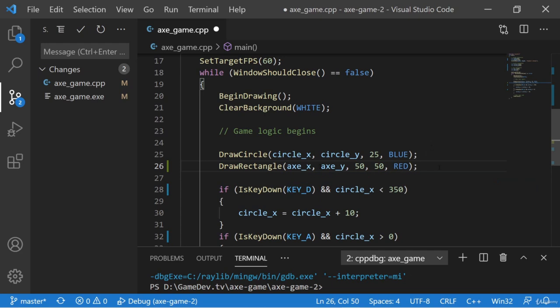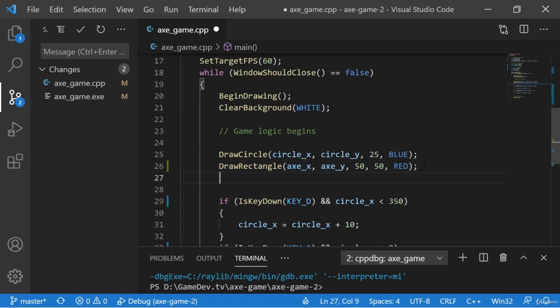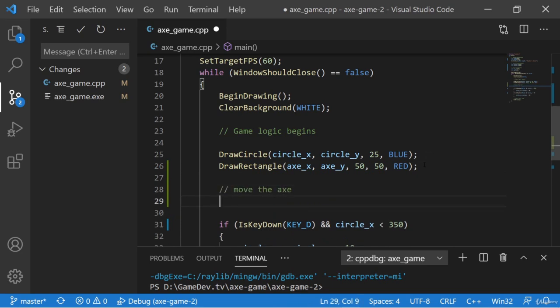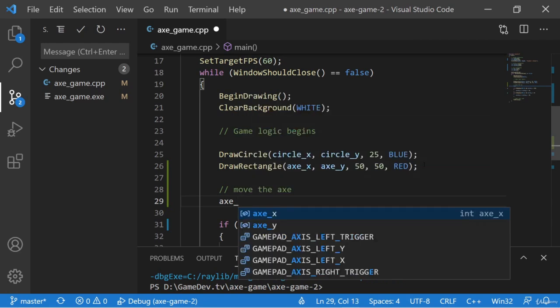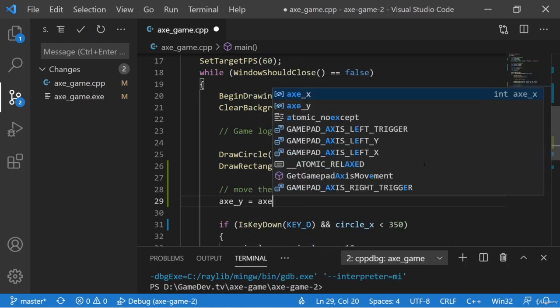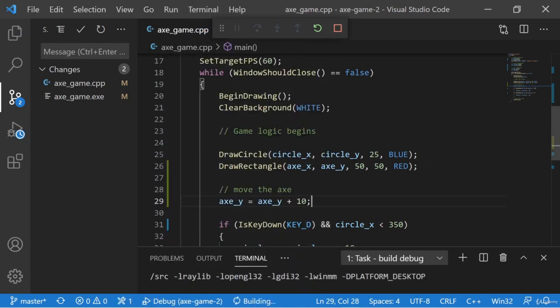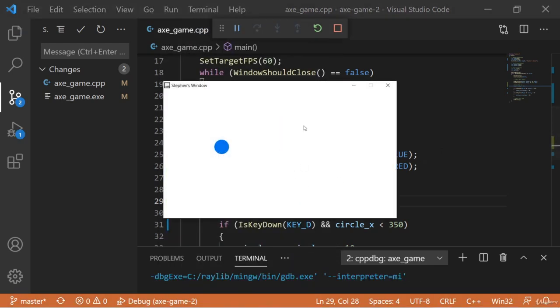Now, if we want our ax to be moving downwards on the screen, all we have to do is add a value to ax_y every frame. So just below draw rectangle, let's place a comment here and say move the ax. And beneath that, we're going to say ax_y equals ax_y plus 10. Now, if we hit Run and start debugging, there goes our ax. It went straight down and off the screen.